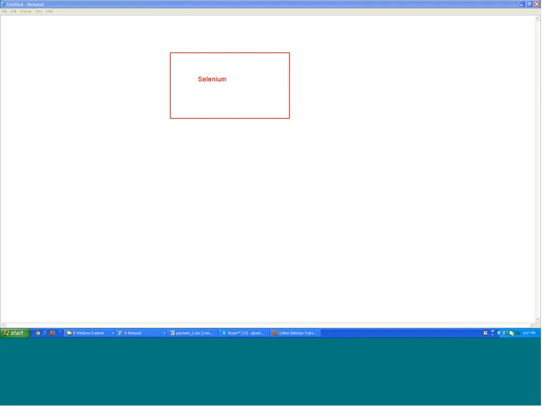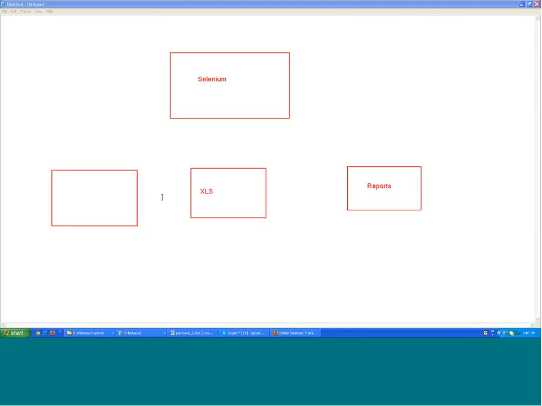Apart from this, when we make a project in Selenium, we read the data from Excel files, we generate some reports, and when the script runs, we also generate some logs. That means what is happening when the script is running. So for a test case, Selenium will read the data from the Excel file, generate some reports, and also generate some logs. Now this part is also done using the Java language.